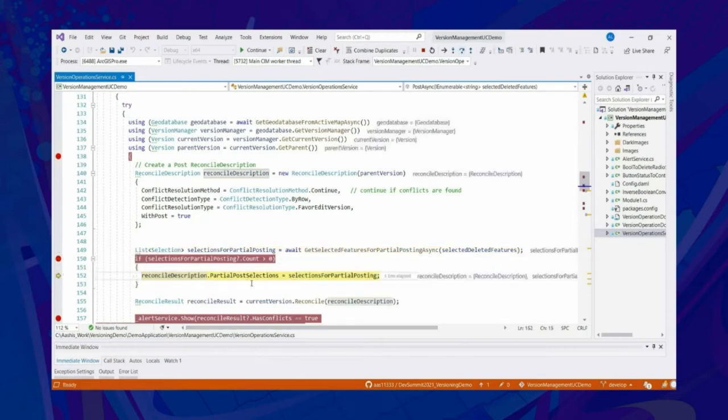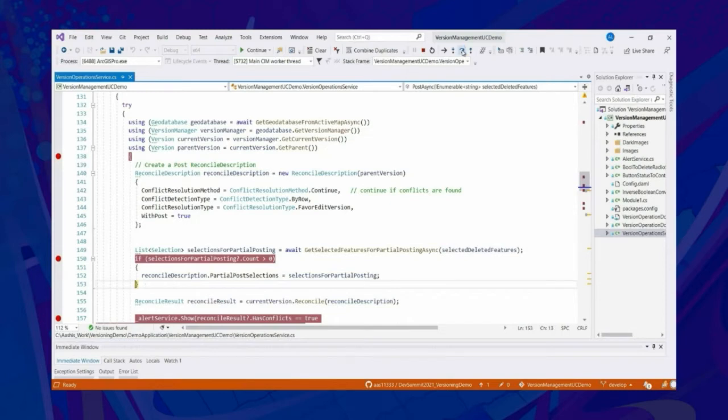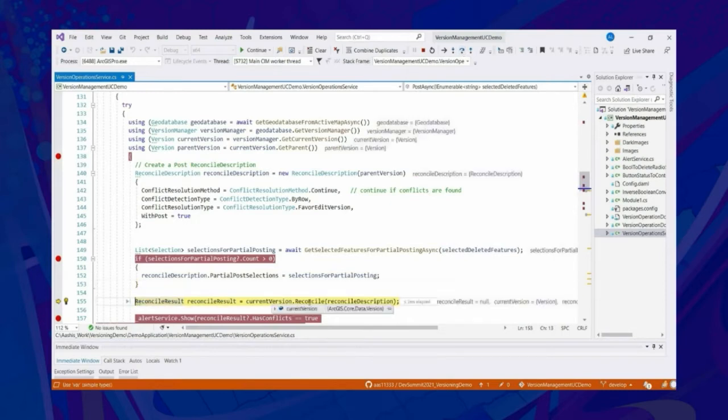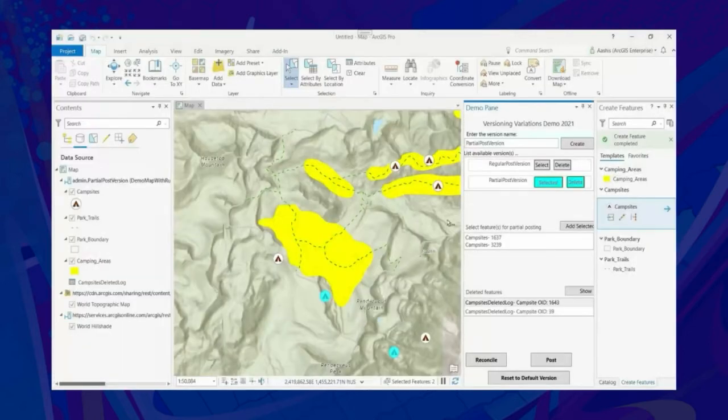Here we are assigning our selection into partial post selections member of reconcile description class. Once we hit this current person the reconcile, it will transfer our selection to the default version. Let me go ahead and continue. Now our partial selection got success.